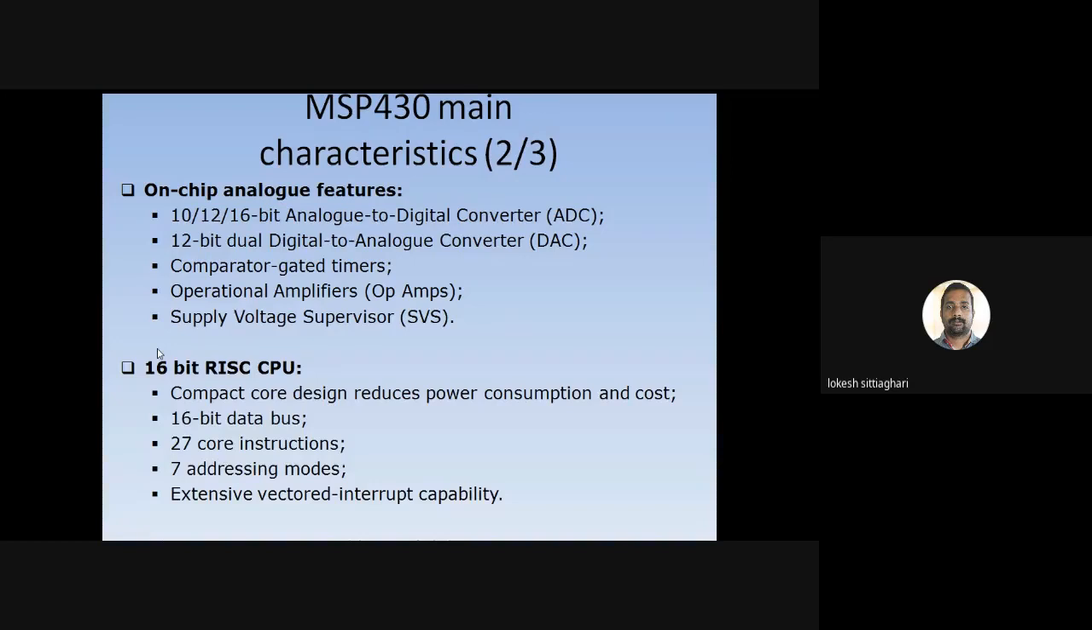It also has vectored interrupt capability. So these are the characteristics of the MSP 430 CPU. The above one is the on-chip analog features. The below one is the CPU features.